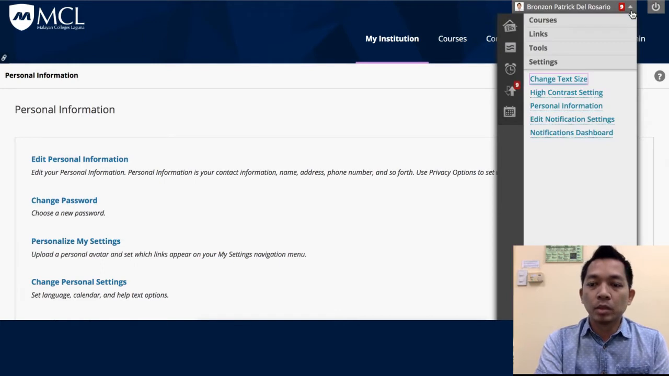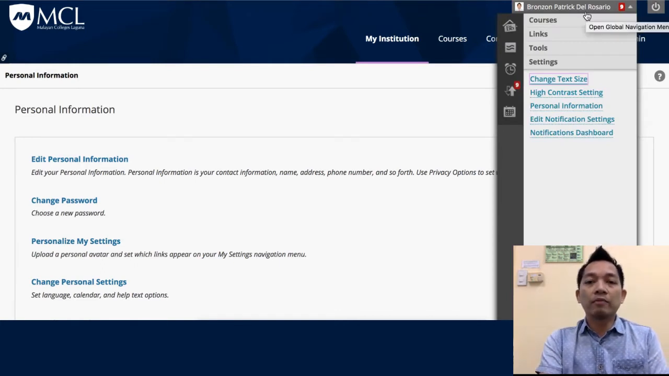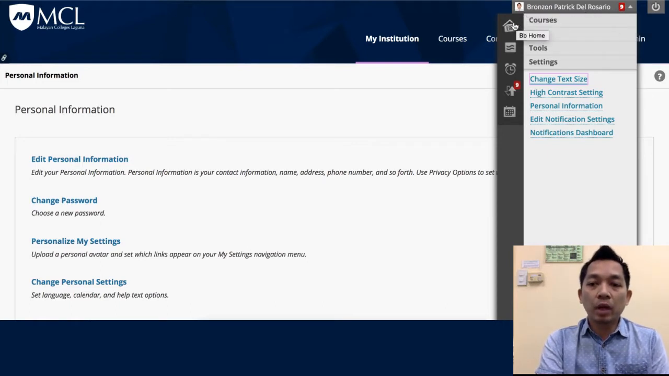Going back to our global navigation menu, we have here a couple of icons, and I'd like to talk to you about them. We'll go over them one by one in this particular tutorial. So let's click on the first icon. This is the icon for your Blackboard home, and this is what we're going to see.